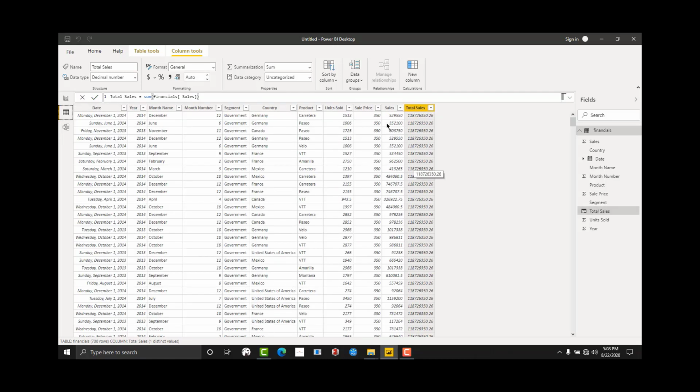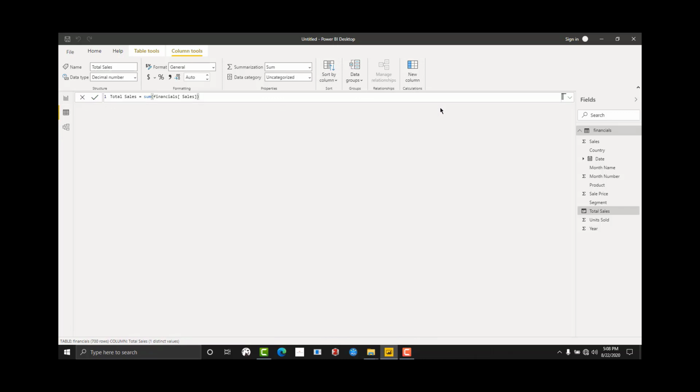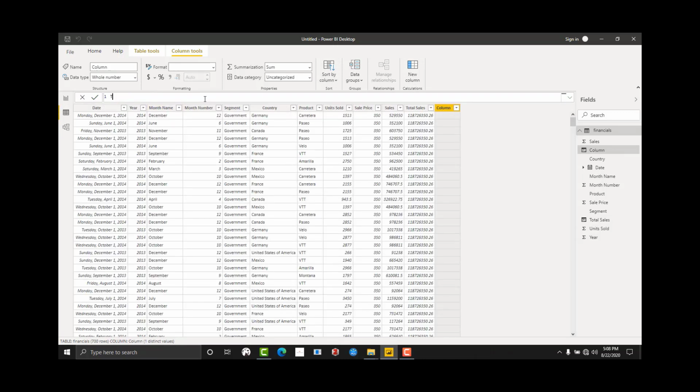Now we can look at something like a total sales price, but it still wouldn't make sense, because if I have 350 repeating over here and we want to sum them up, it's still not going to make sense. So we can look at the total units sold. Let's add another one and call this total units. The total unit is also going to be the sum of units sold.